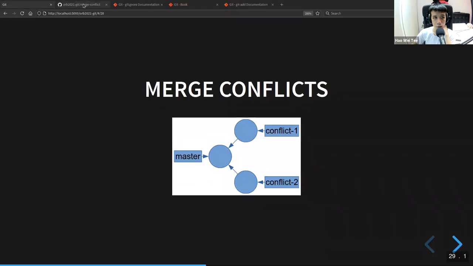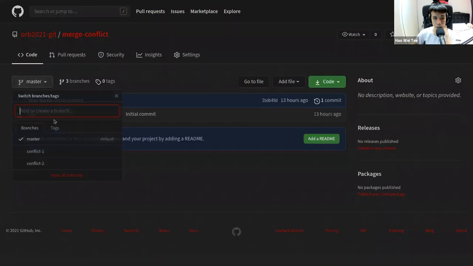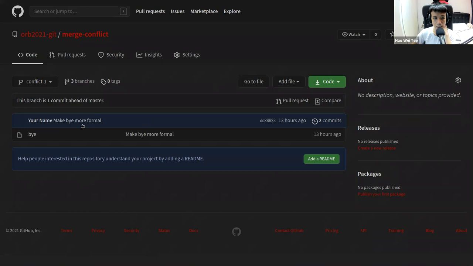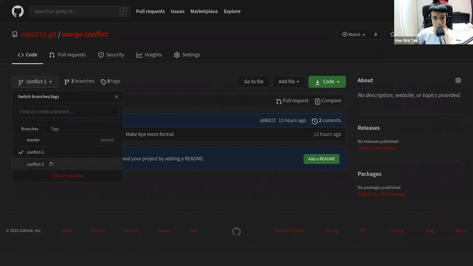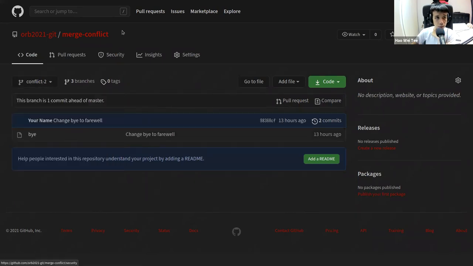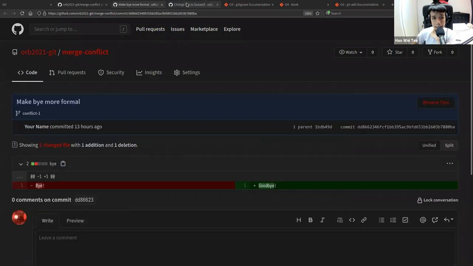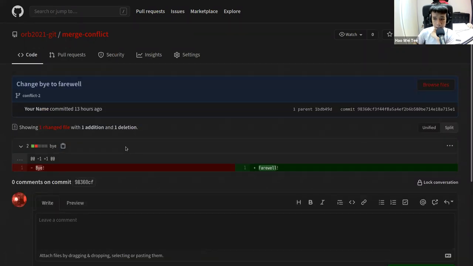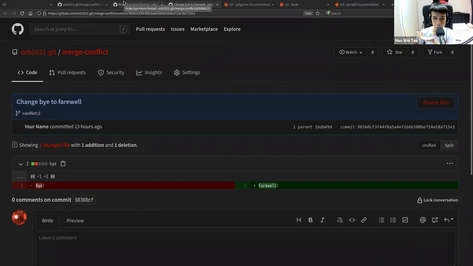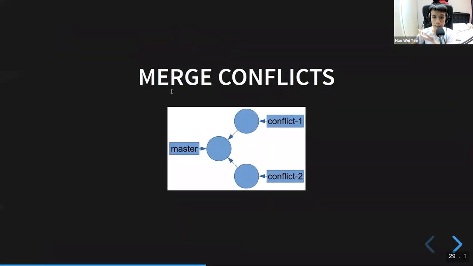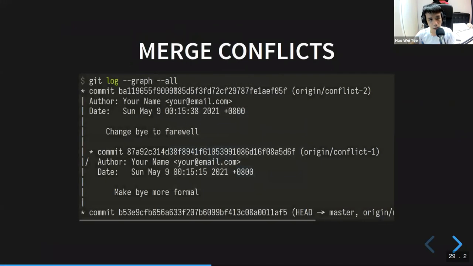Now if you were to actually look at the changes in the branches, you will see that they modify the same line in the same file. So when we want to merge these, there is no way for Git to know which line we want. Therefore, we will end up with a merge conflict. So let us try and do this.